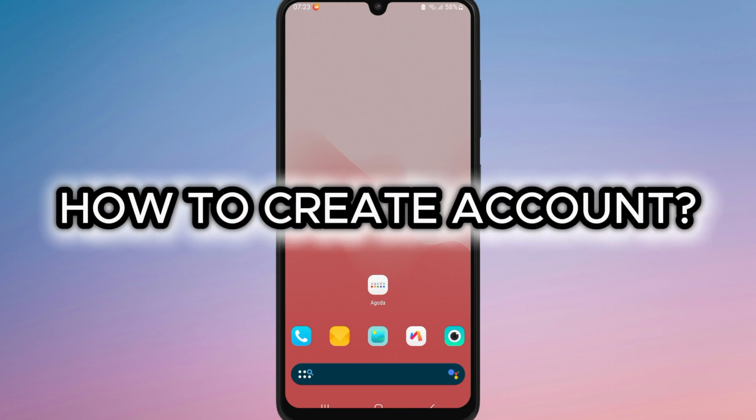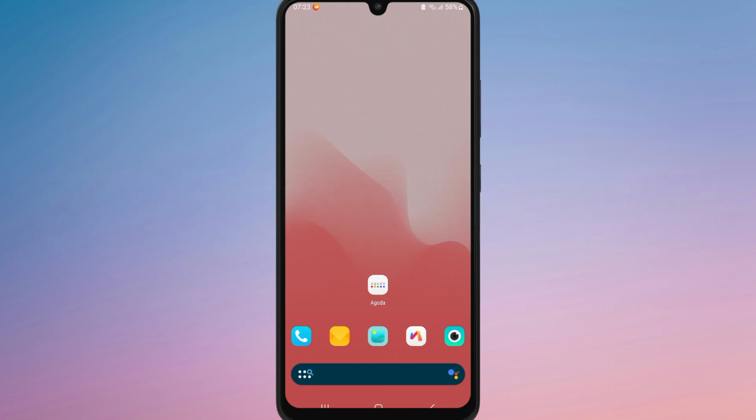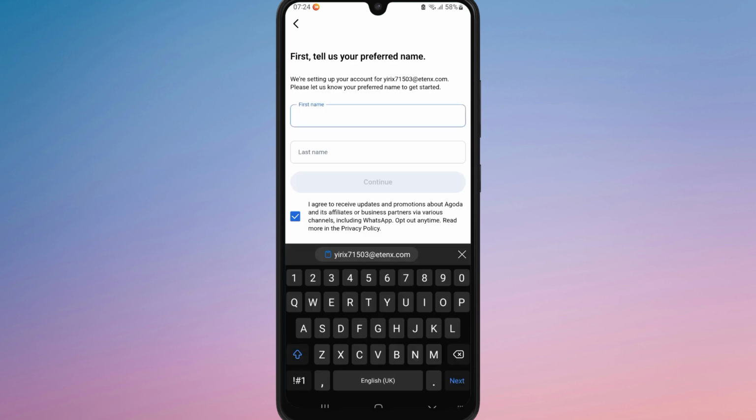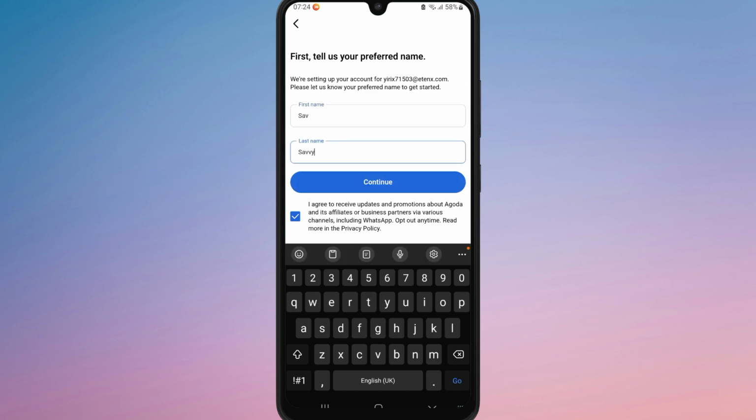How to create an Agoda account. First of all, open the Agoda app from your device. On the main screen, you will see the option to sign in or create an account. To create an account, enter your email address in the email field and then tap continue. After that, enter your first name and last name, then hit continue again.